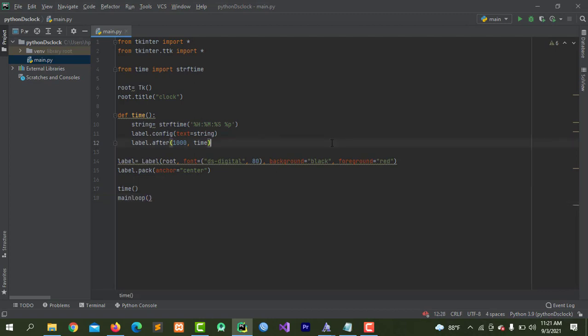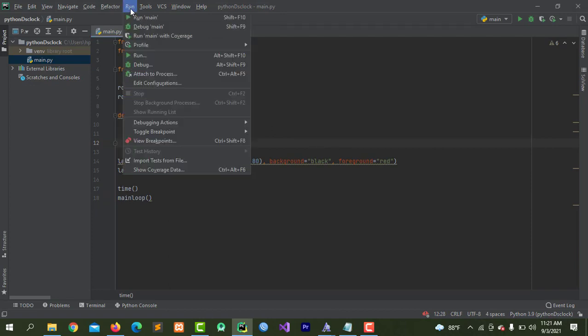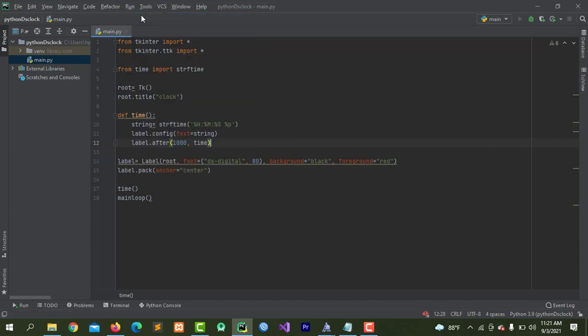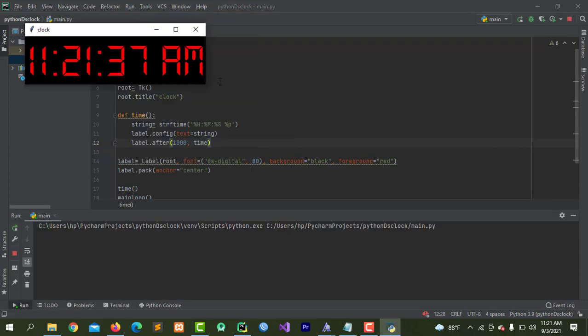Okay, now let's run this program. So click run and run main program. Okay, fine. This is my digital clock. Here is the time. Okay, this is simple Python programming to create an amazing digital clock.